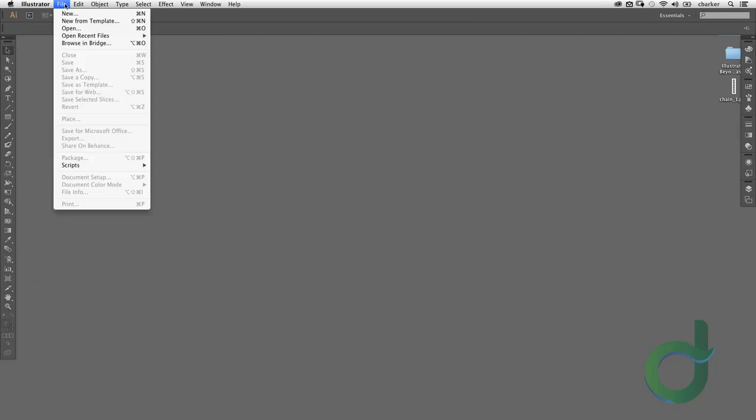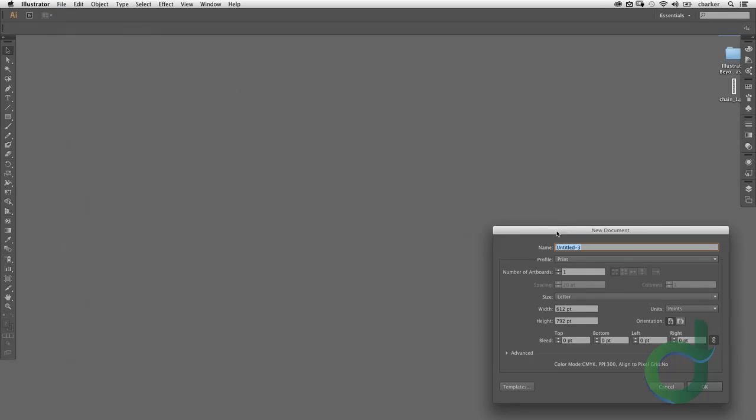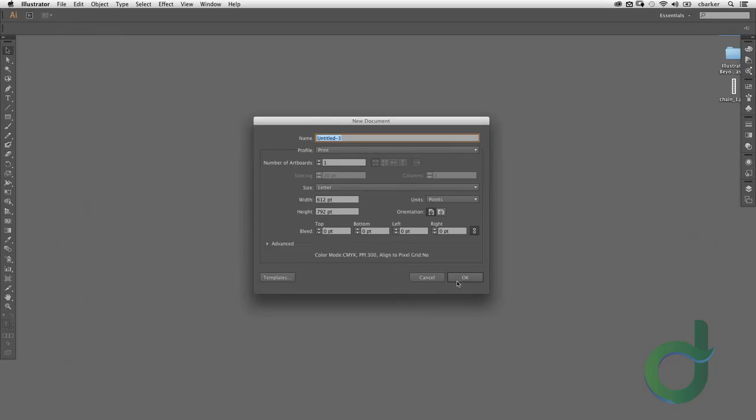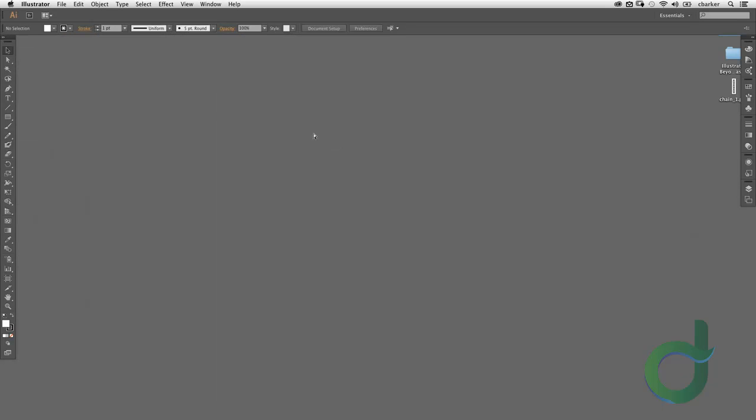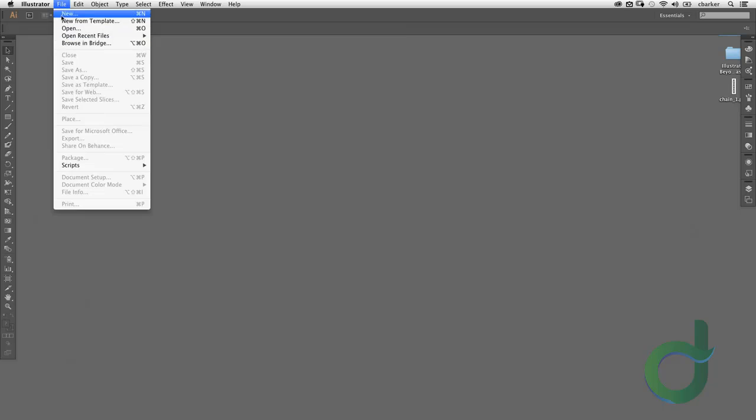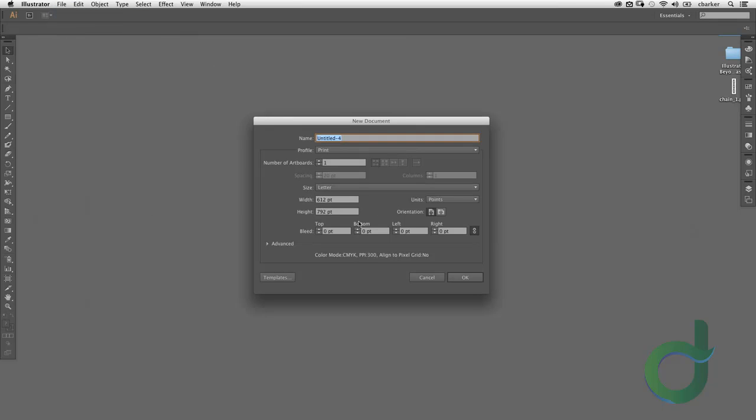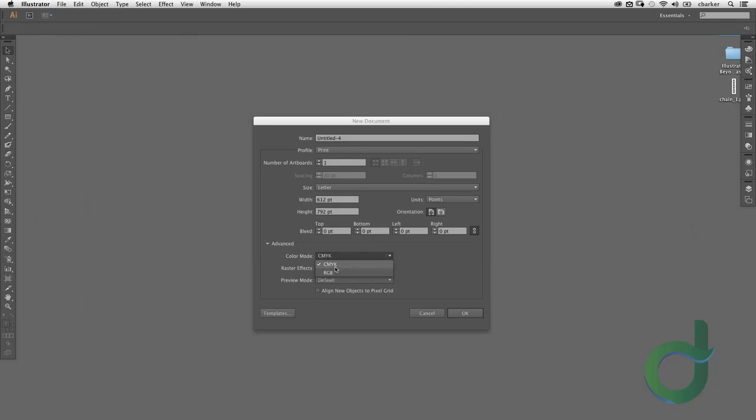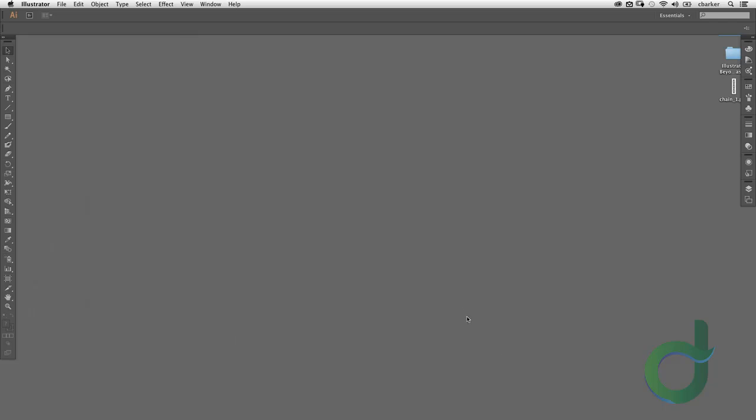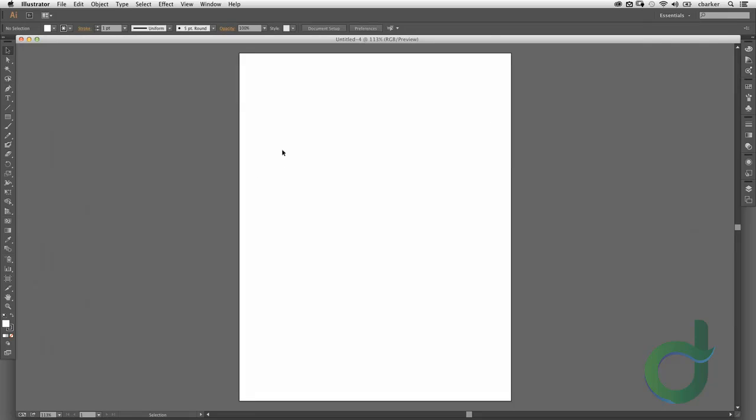So right here in Illustrator CC, I'm just going to go ahead and create a new document, and it looks pretty good. We'll go ahead and do that. Oh, I actually do not want it in CMYK mode, so let's go ahead and twirl that down and make it RGB. I'm not working for print right now, so I'm just going to make that RGB, and then we'll click OK. Now, here's our new document.